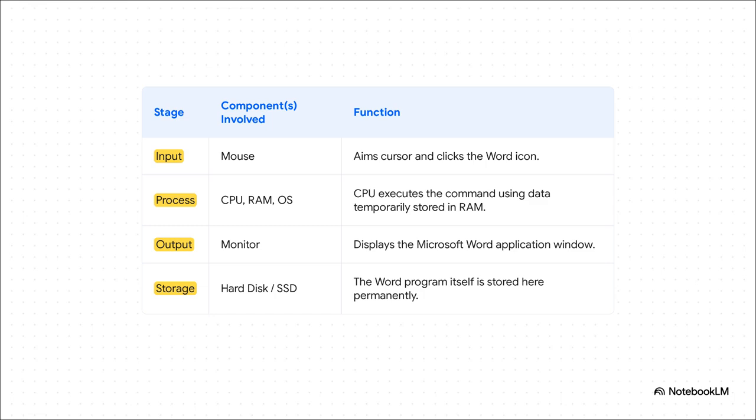Your computer's manager, the operating system, sees this and tells the process team to get to work. The CPU, our craftsman, is told to open Word. So it goes to the storage warehouse, grabs the Word program files, and loads the essential parts onto its RAM workbench to start working. And the final output? The Microsoft Word application window pops up on your monitor. See? All components working together in perfect harmony.